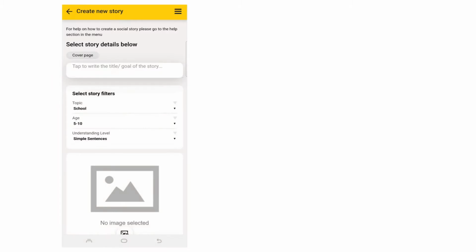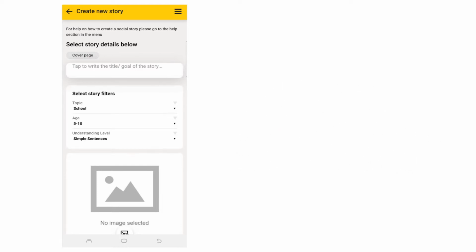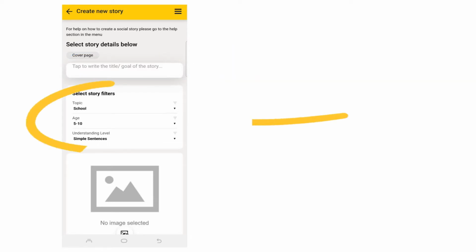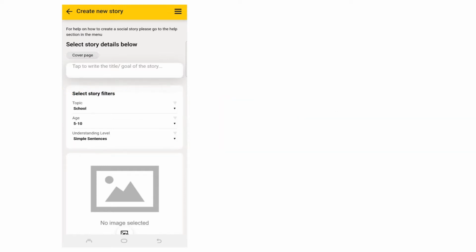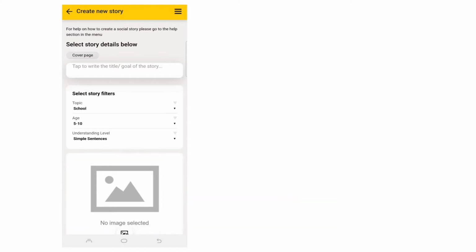After making your selection, you will be transferred to the Create a New Story menu. Here you are required to give a title to the story which you are about to create. You are also required to select the target audience of the story in terms of the topic of the story, age range of the child, and level of understanding of the child. You will also be able to include an image for your title page.